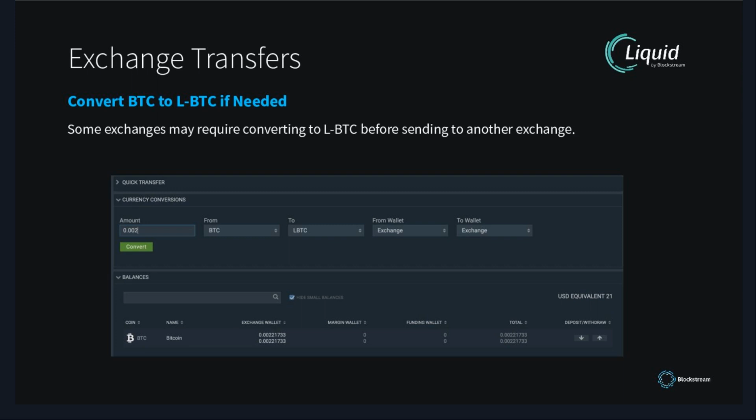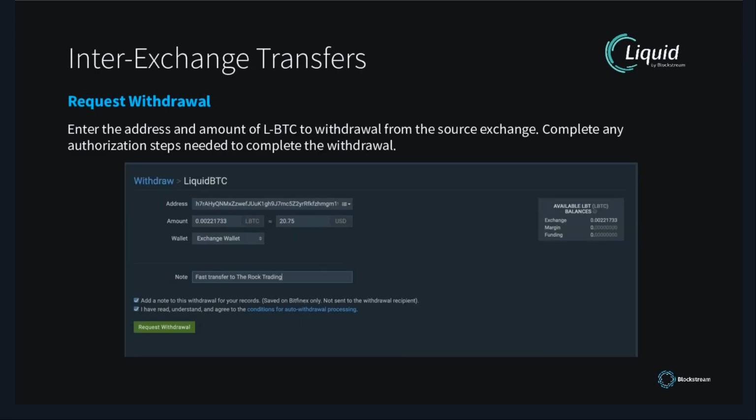So I'm converting 2 thousandths of a Bitcoin into liquid Bitcoin. And once I do this, I now have that amount in my balance here. So you can see on liquid Bitcoin, this is an asset that I have in my wallet. I can put the address in here that's copy pasted from the Rock Trading. I can specify the amount I want to send, and I can put a note on here if I want to. And when I get done with this example, I see there's a lot of questions in here. I'll step into how that works as well.